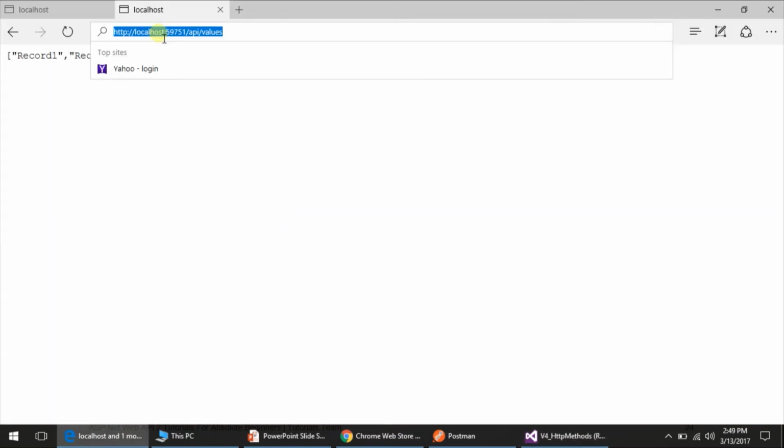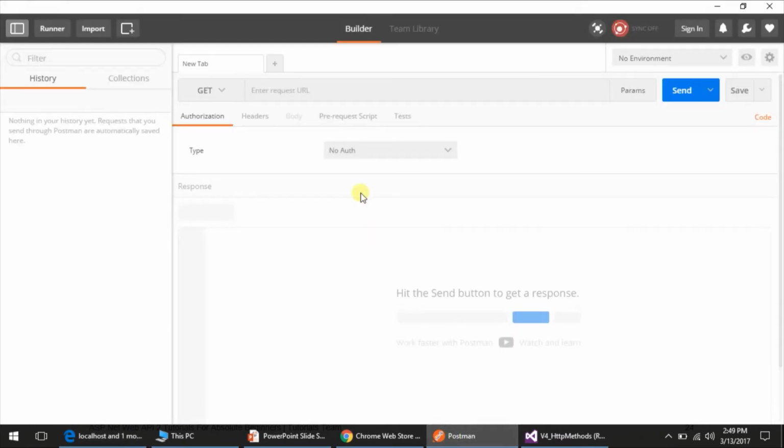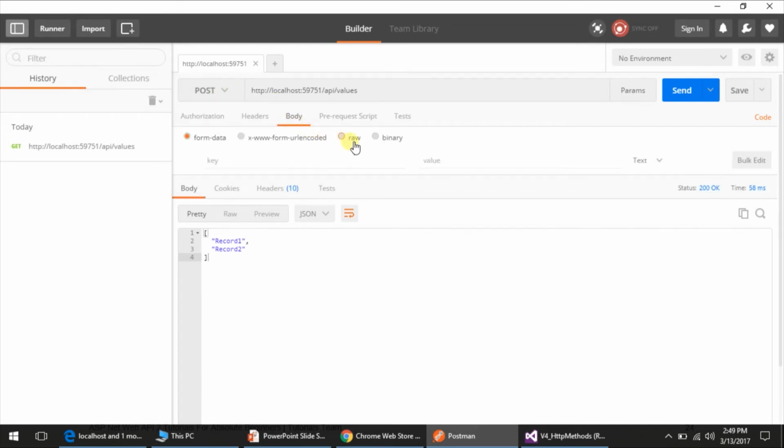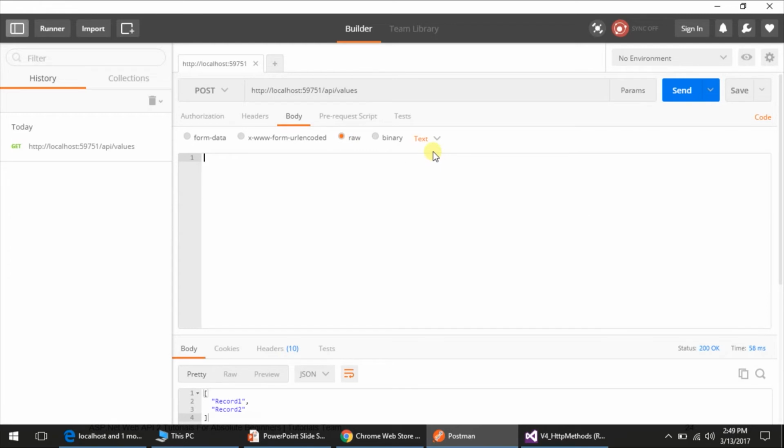I'm going to copy that URL and open it in Postman. Now I am going to send the GET request. You can see that it returned the 2 records. And now I am going to send the post request to add a new record to our list. For that, I am selecting the post method. To add the body, we need to click on the body tab and select raw. Because we are performing all of the operations in JSON format, we need to select JSON from that drop down.